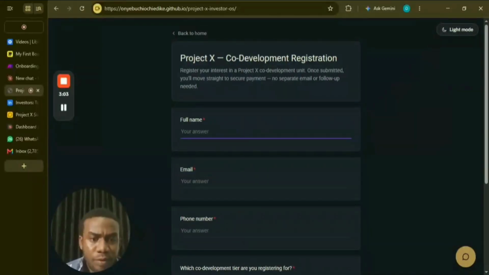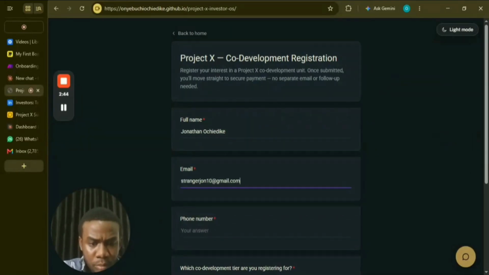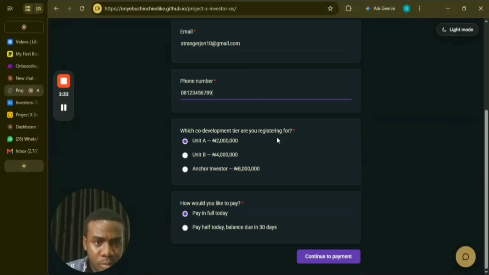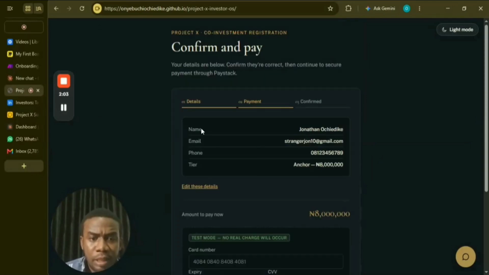All right, so let's fill up our details. And then, which co-development are you registering for? Let's go with the anchor investors, big money. And then how would you like to pay? Pay in full. Continue to payment. All right, so now this is the name, this is the email, this is the phone, and this is the tier.